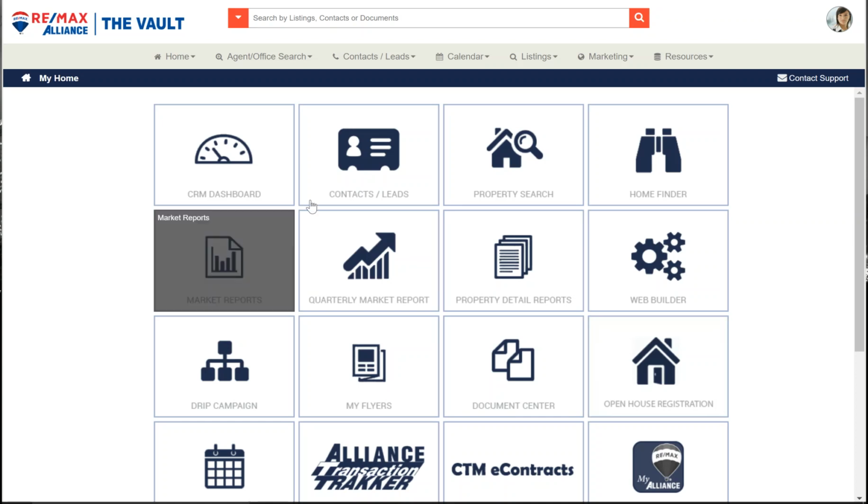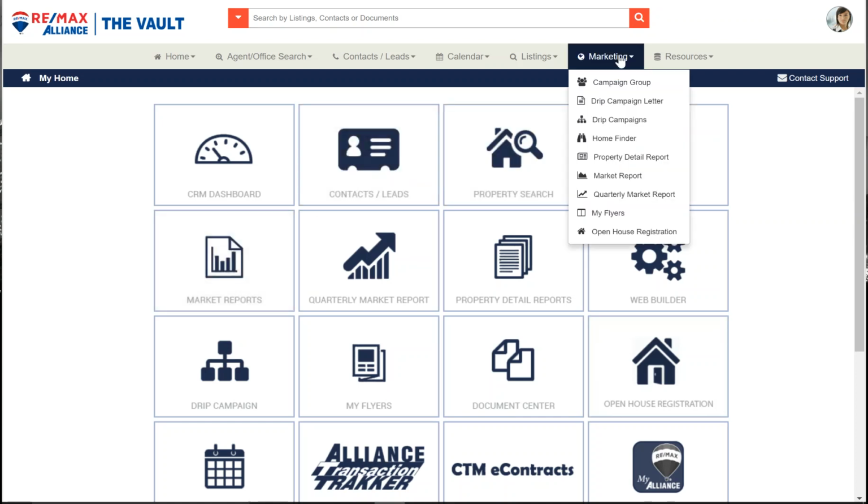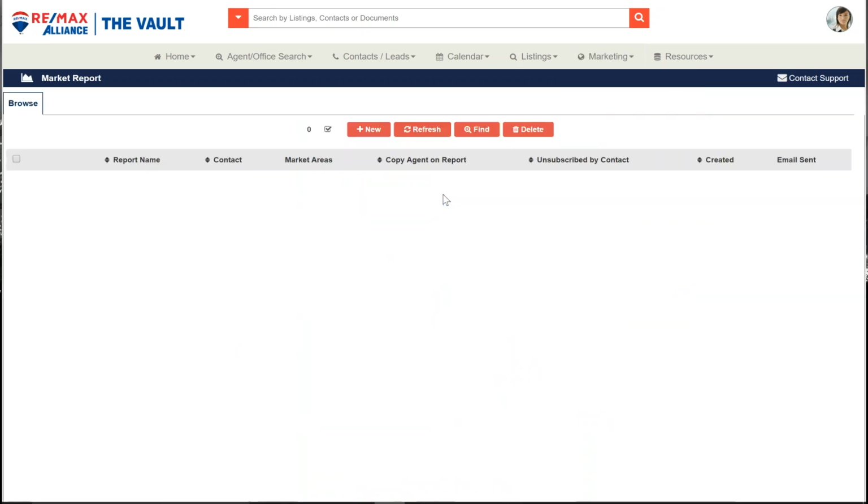So let me show you how to set up a marketing report. So if I click on marketing and then go down to marketing report, I have two. I have a regular market report that's monthly, and I have a quarterly market report, and you guessed it, that is quarterly. So just because you set up one doesn't mean the other one is automatically set up. So you'll need to set up each one of these if you want to give them 16 touches throughout the year automated. Or you could just set up one for 12, the monthly market report, or the quarterly for 4 touches a year. So we click on market report.